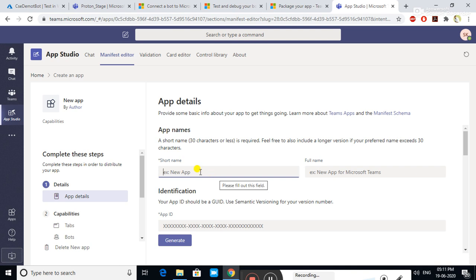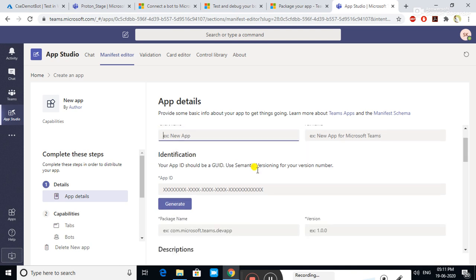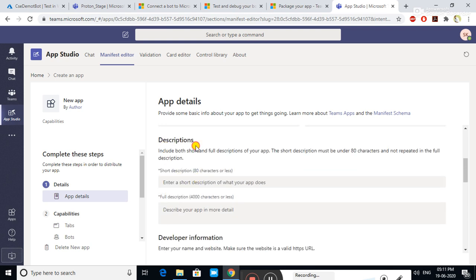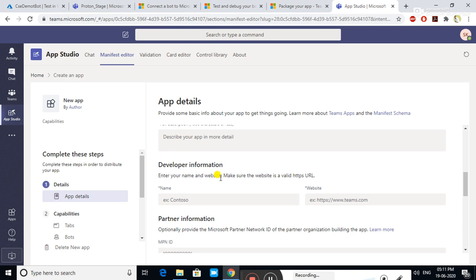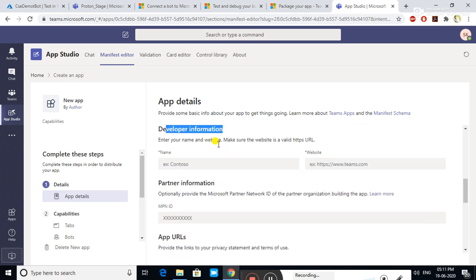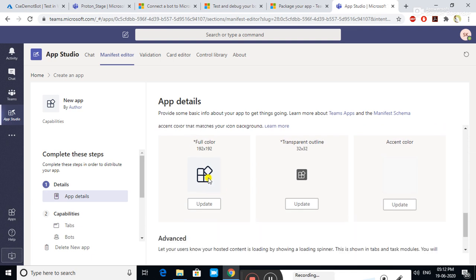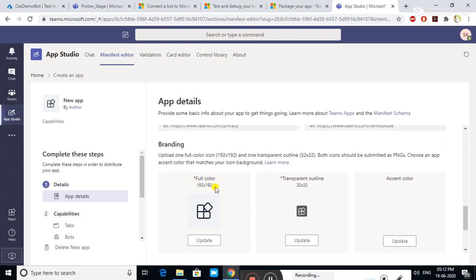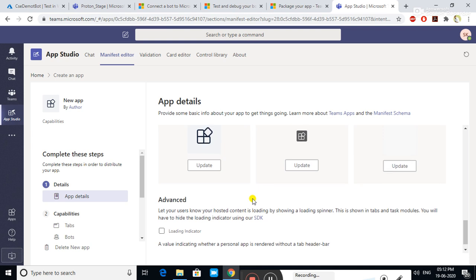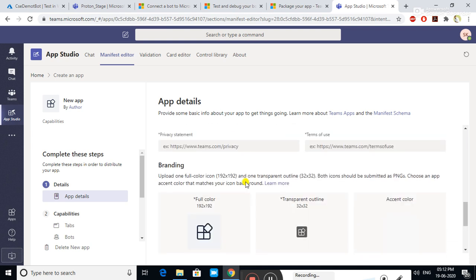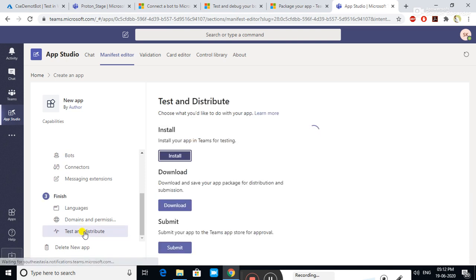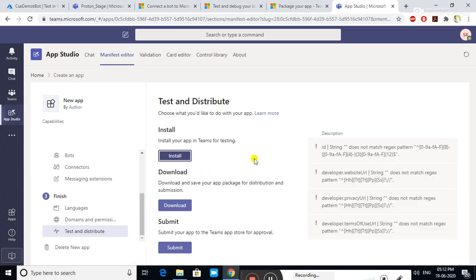So you can see it's asking for some information like app name, short name, full name, app id, description, short description, long description, developer information, and partner information. This is optional, you can skip these things. And now you can see the icons, the size should be 192 width and height, and one outline image, the size should be 32. So you need to put all the information correctly, click on test and distribute, click on install, then your bot will install and you can use that.